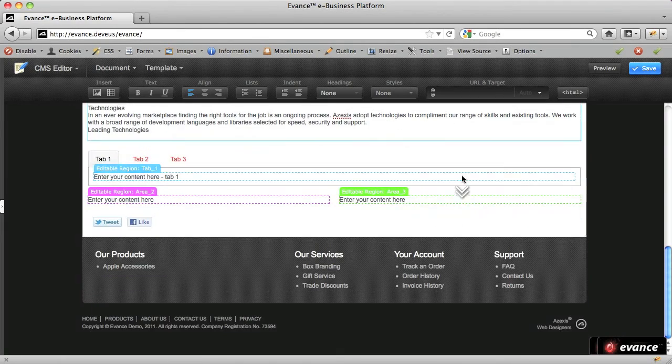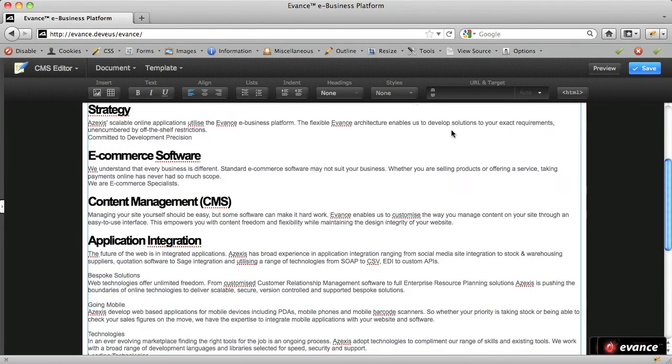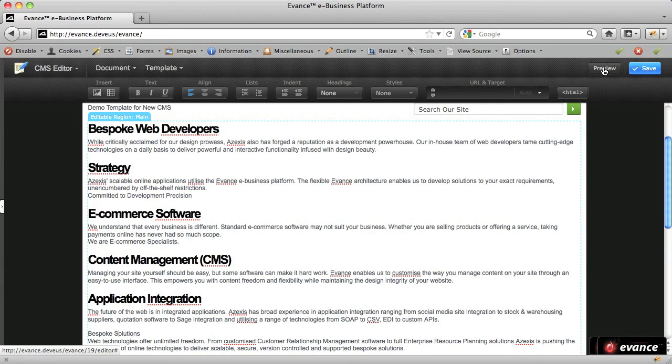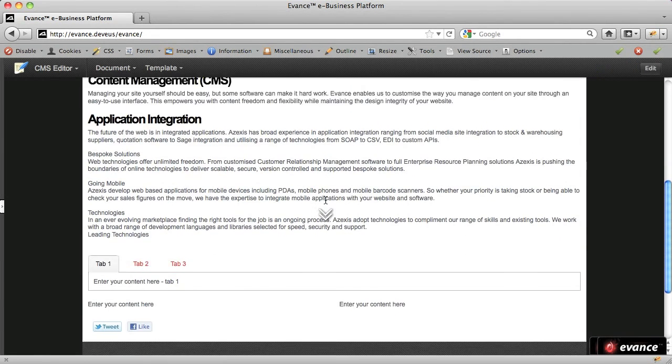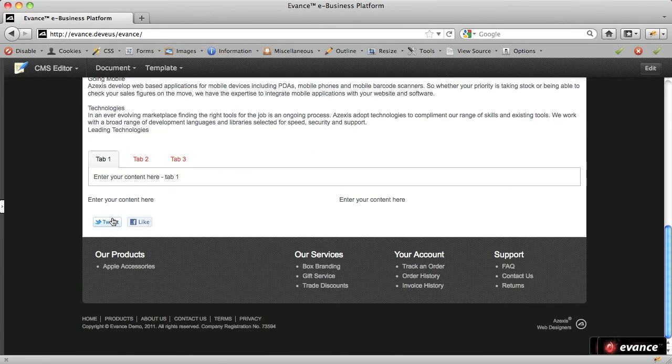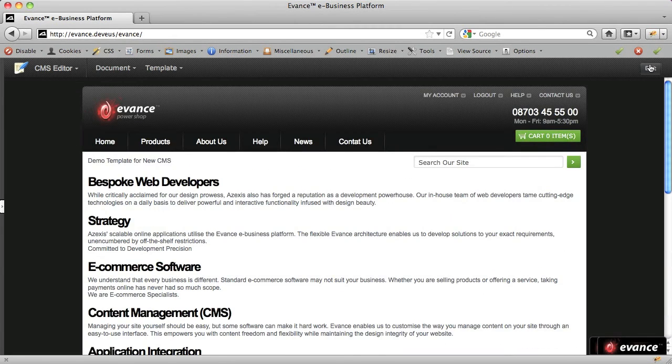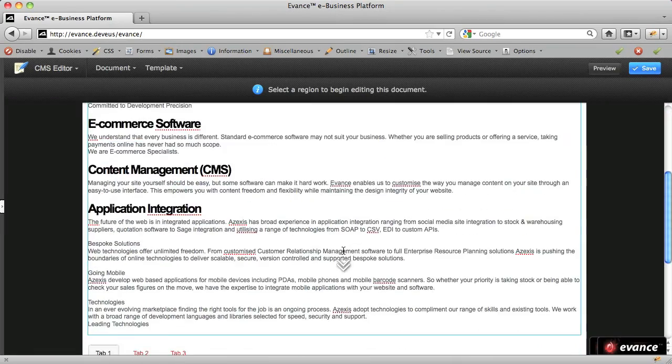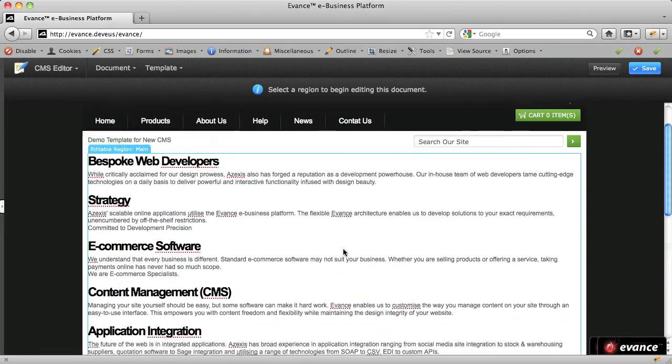Now I can preview this. Obviously there's some more editable regions down here I haven't touched. And I can just preview straight away just to see. Get rid of those nasty colors. Just to see what the page actually looks like. There you go. Very easy, very quick.